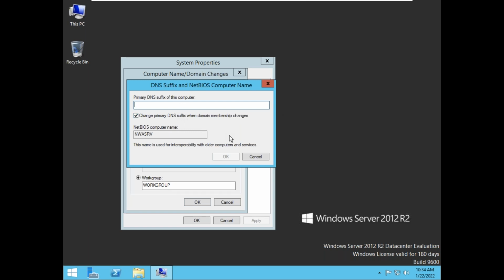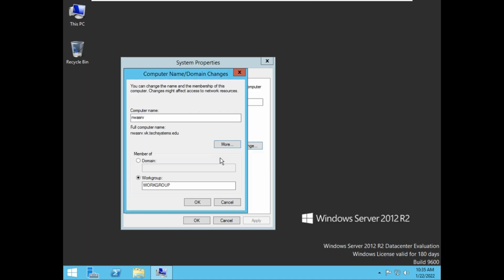In this training, I am using the domain name vk.techsystems.edu. This is the domain name. In most companies they use a domain name. Most of them provide a domain name. There are some companies that do not use a domain name. So okay. In this training, suppose you don't want to use a domain name, you don't enter anything there. If you want to use any dummy domain name, it is your wish. You use any domain name, your wish. Click OK.